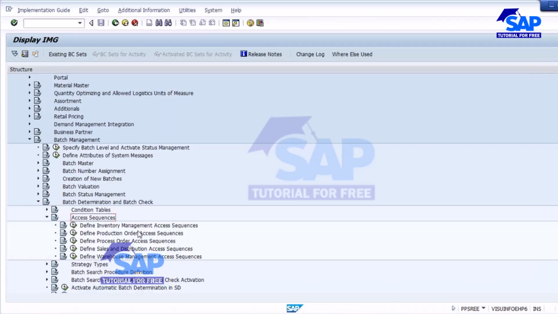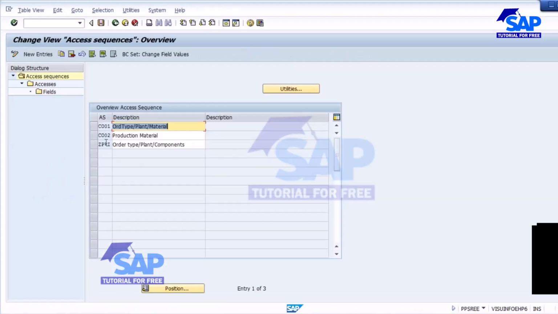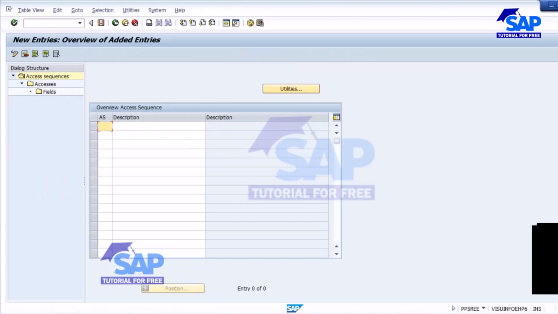When you are creating the access sequence, you will use the condition tables you created earlier. Define production order access sequence, in which sequence the system has to access the condition tables. That's what you will be doing here. You already have some access sequences. We'll create a new one. Click on new entries. Z999 I will do. Description: my access sequence is plant and material type. Enter. Done. Select it.